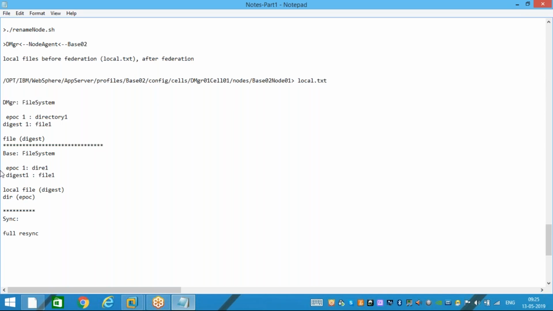Then it finds something like a DMZ local file. Let's say I have created this manual file. He is not able to find it here, so he will copy this file from the DMZ file system to local, assuming that local should have my file. That's the ideal situation. And then he will give it a digest value, let's say 2, and the other one also 2.